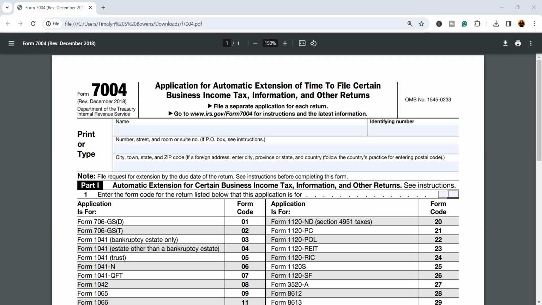In today's video, I'm going to cover how to request an extension for your small business tax return. And in this example, when I talk about small business, I'm actually referring to a partnership or an S corporation. Now, the deadline to have a partnership or S-Corp return filed is March 15th.